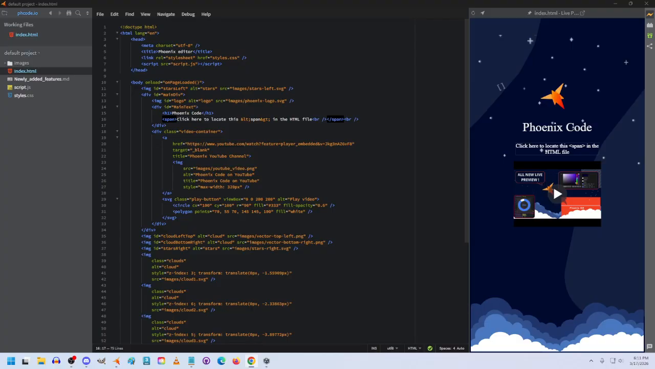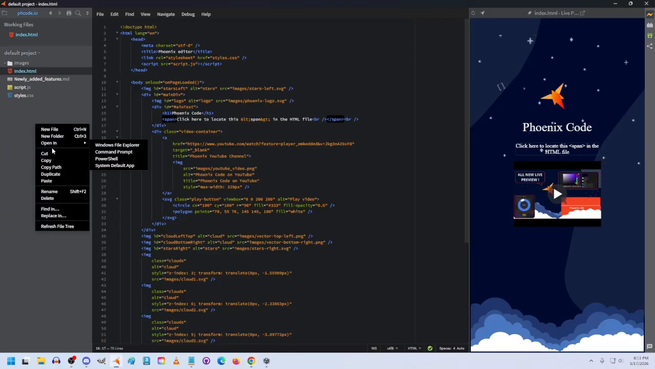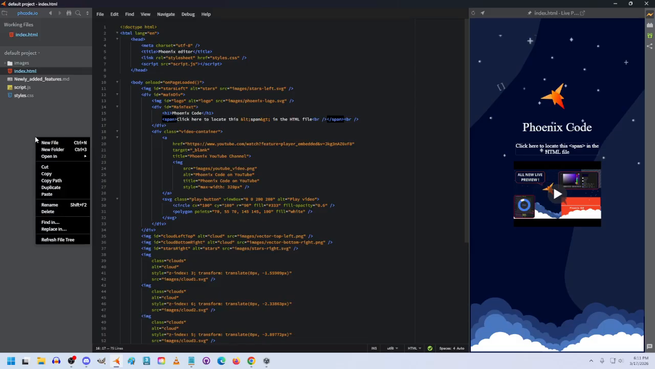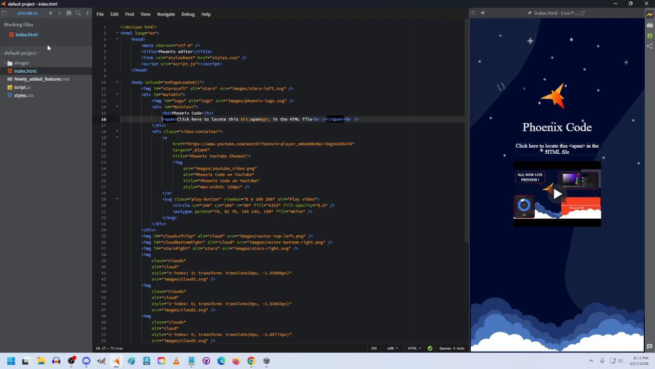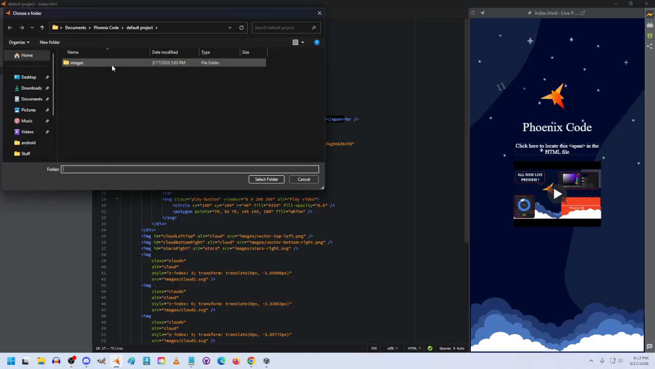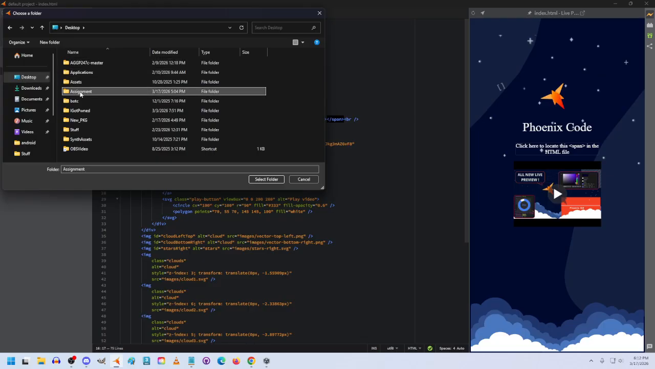I've already downloaded the zip file and unzipped it, so I'm basically going to right click and go open, open folder. That's not what I want. No. Here we go. Open folder. That's new folder. Hold on. There we go. Open folder. Use the correct one. Again, I'm going to my desktop. Here is the assignment folder.